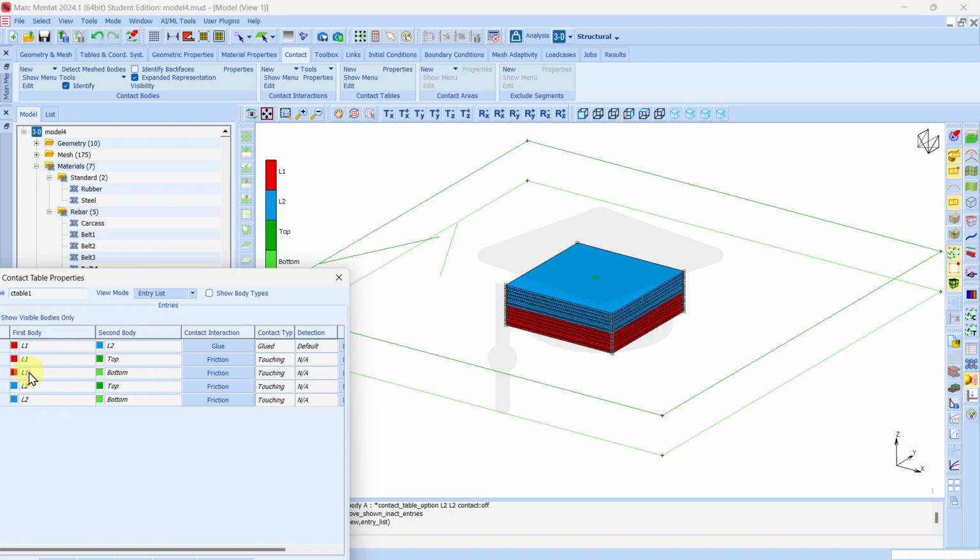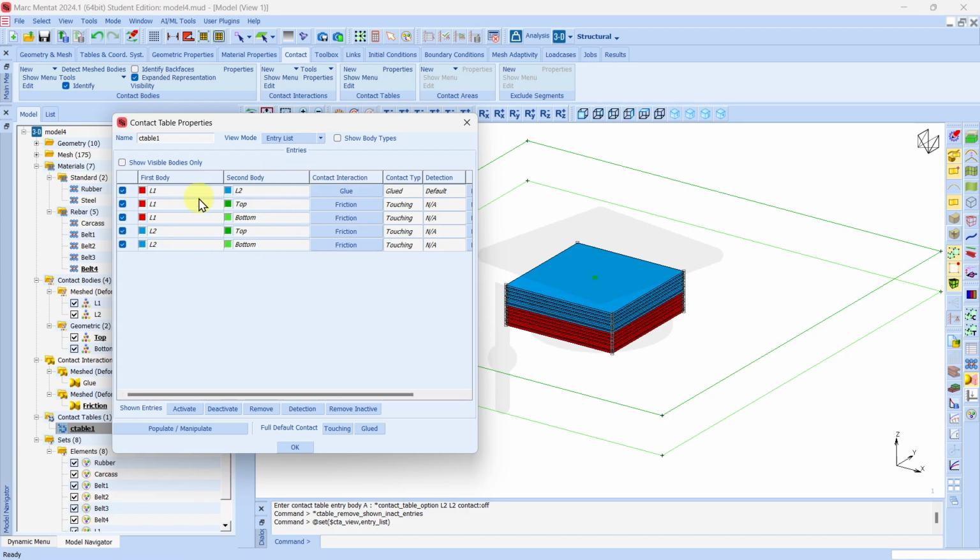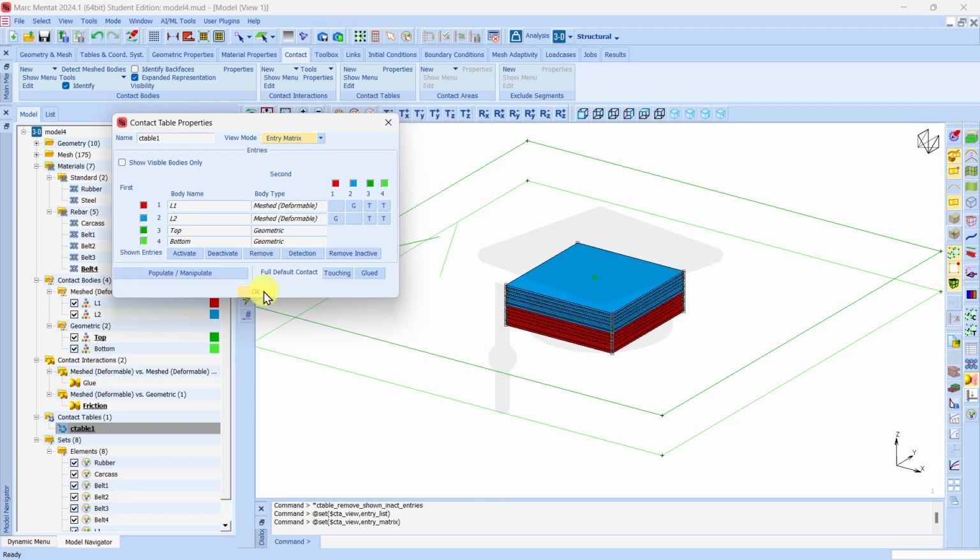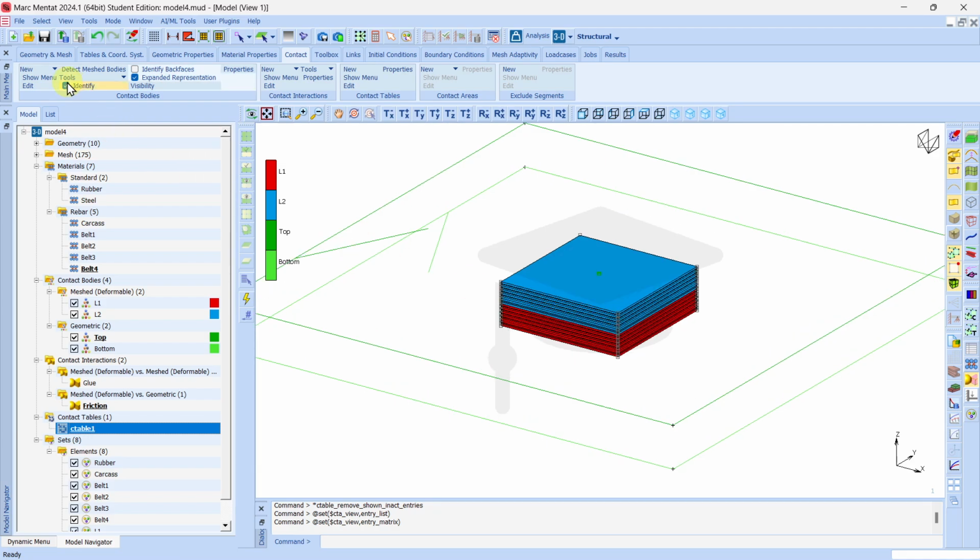You can say L1 and top is not touching. Look, L1 is in the bottom and top is the upper. As we have defined, the L1 to L2 is glued, and the L2 to top is friction. We can say L1 and top is also friction. So that's why L1 to bottom top is friction. Okay, so this is our contact body. So this is all okay. So we can go to here. This is okay.